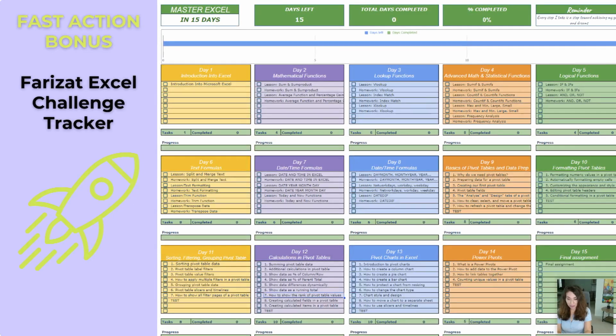Another exciting bonus I prepared specifically for this challenge is a special study tracker. This is where you will be able to mark your progress and see how you master your Excel skills in just 15 days. It will help you stay on track and not drop out. You study a little bit every day, 30 minutes, 60 minutes, and you master particular things for every single day. It's all already planned for you.